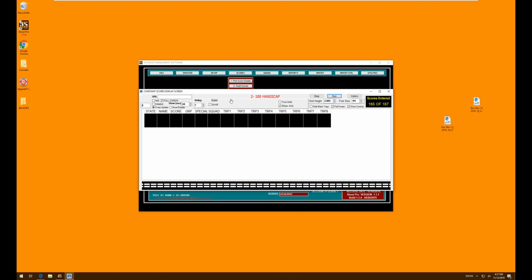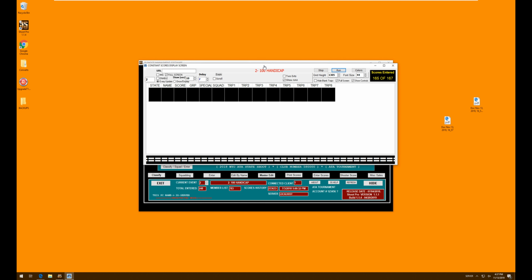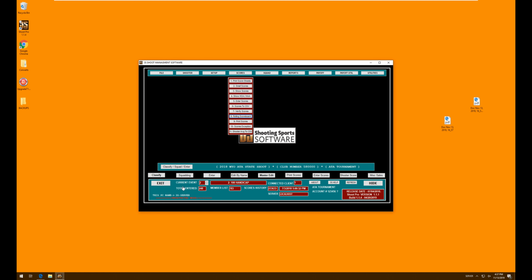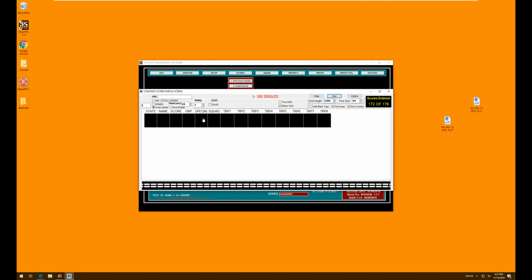And now here we're presented with quite a few options. Now I did notice that this says that we are in event number 2. What we need to do is I'm going to go ahead and close out of this. The rolling scoreboard is going to run off of whatever the current event is down here. So I'm going to bump that down to number 1. We're going to go ahead and reopen the rolling scoreboard. And then here we have quite a few options.